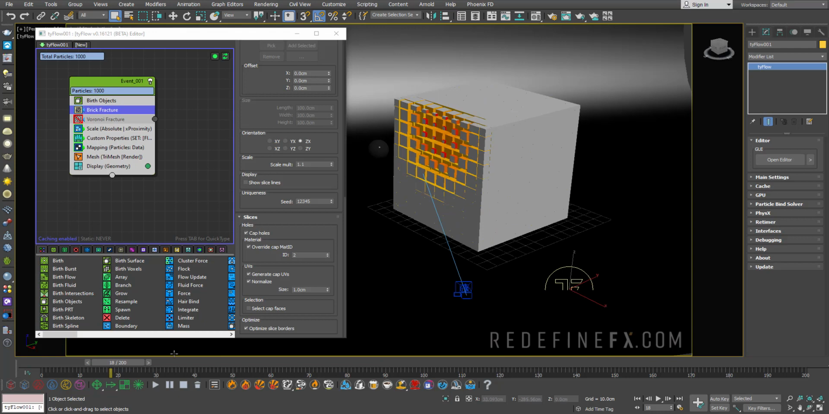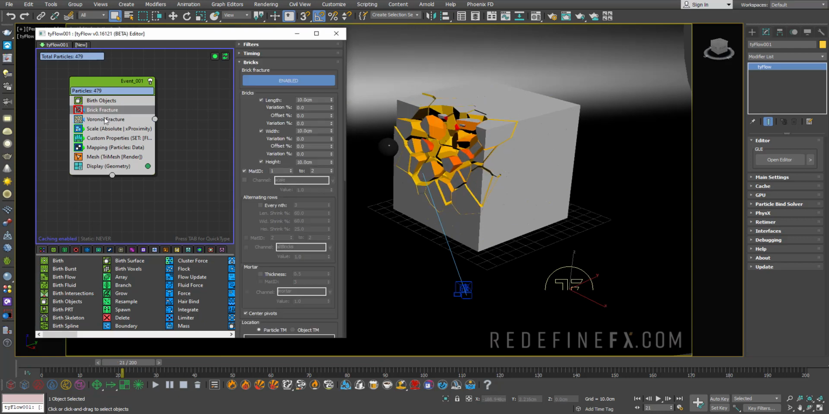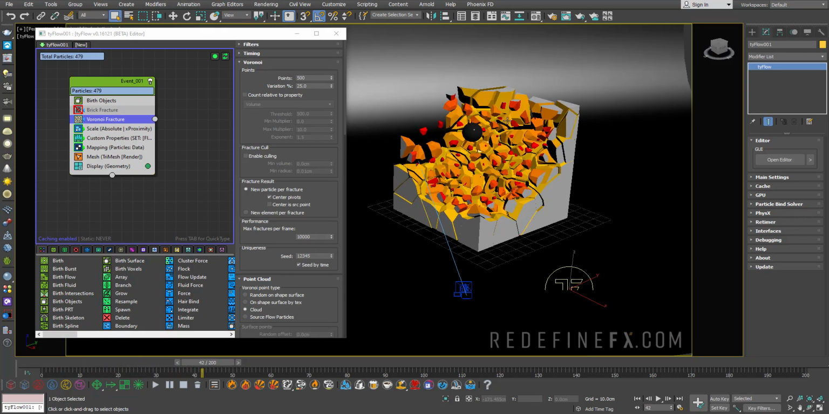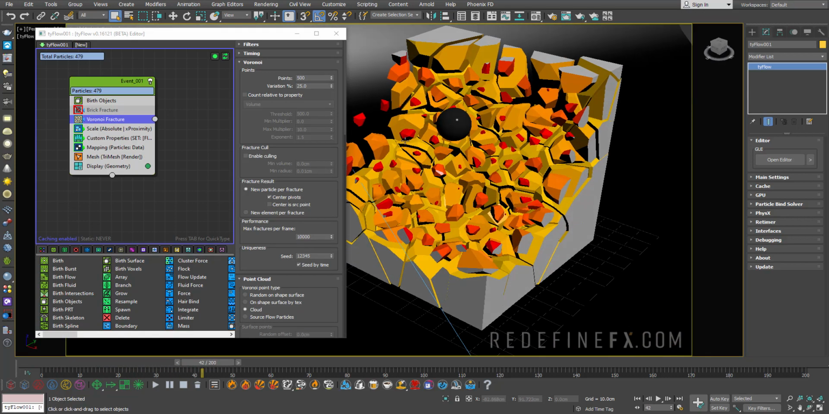Now you don't just have to do it with brick fracture, you can also do regular Voronoi. Right, so this is what that looks like. Pretty interesting too, but I kind of like that uniform brick fracture look.